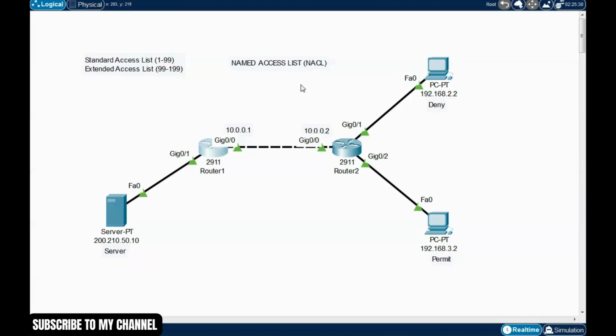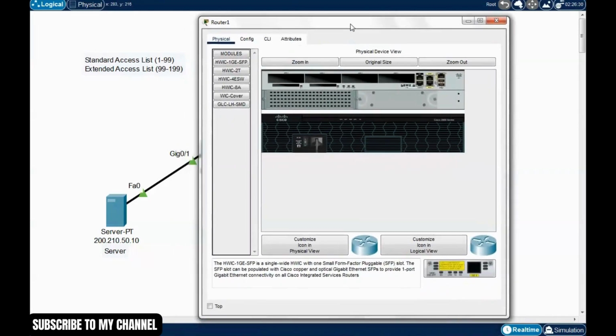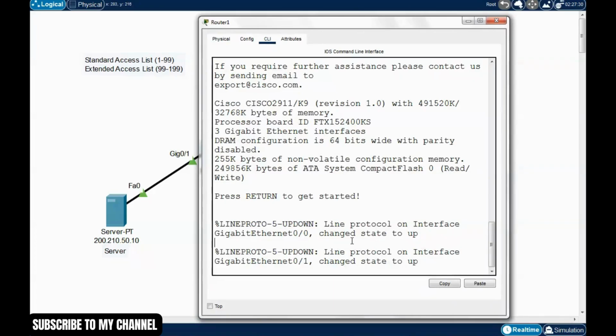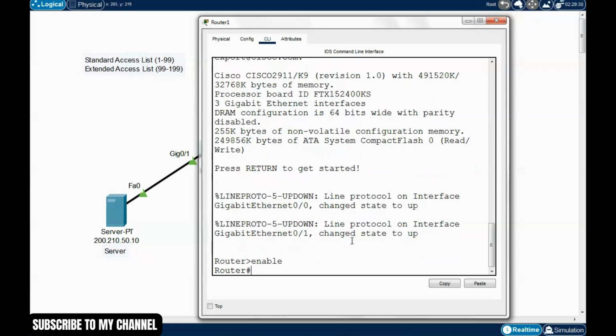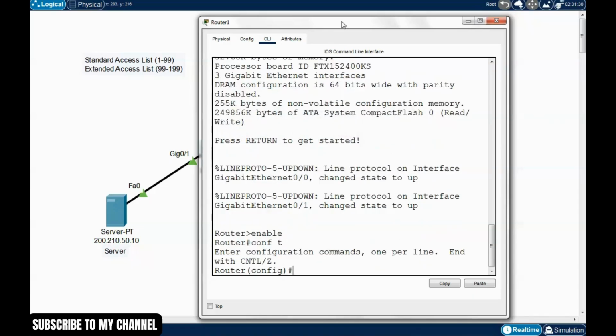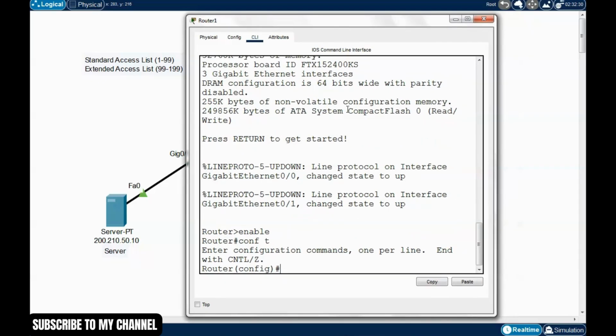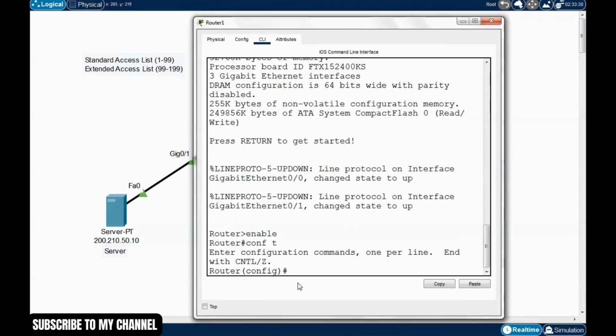Let's do that. I'll open this router and go to the command line interface. I'll hit enter to get started and type enable to go to privilege mode, and then conf t to go to the global config mode. In creating a named access list, we need to type first ip and then access-list. While in creating a standard access list, we don't need to include the ip. We can just type access-list here.